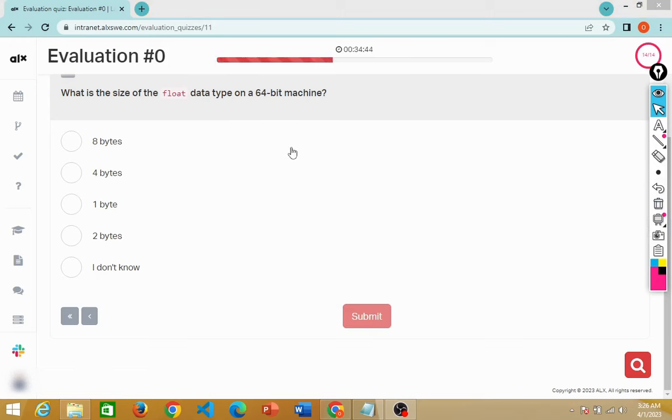What is the size of the float data type on a 64-bit machine? Okay, before we do float, let me do some explanation, like I promised, so that you understand that the size of the char data type on a 64-bit machine is 1 byte.